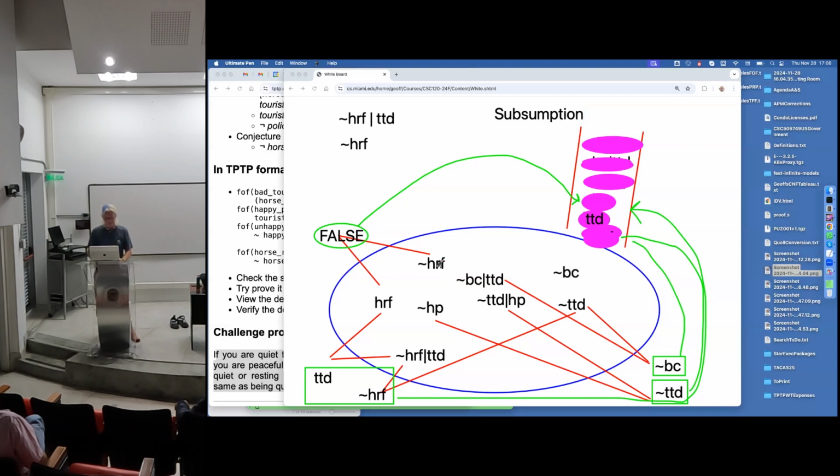It says, if you produce something like not HRF, then we delete that one. So if you produce good information, you delete the weak information. You keep only the strong information.